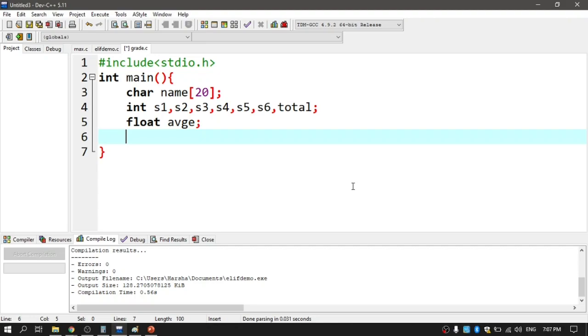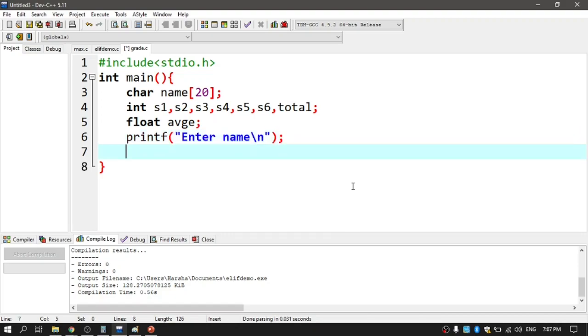Okay, then what I have to do, first I have to read the name of the student, right? For reading the name of the student, I will be going for printf("enter name of the student\n"). Even if you want to read the roll number of it, that's not a big deal, right? You can do it. scanf("%s", &name) for reading a string, and address of name.